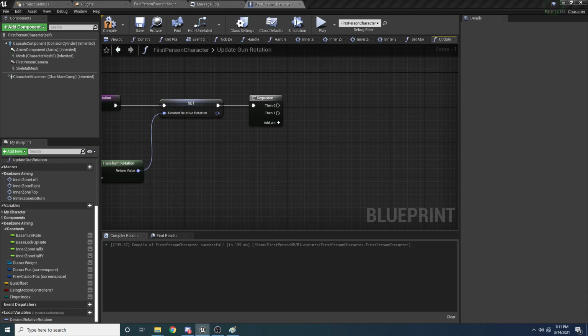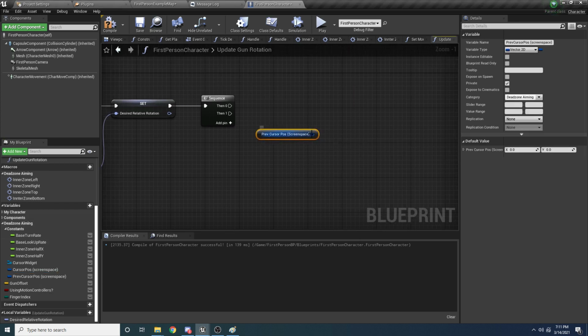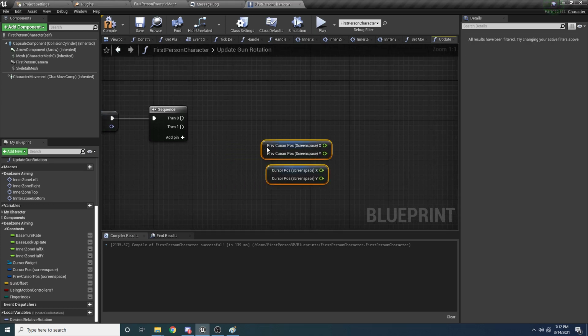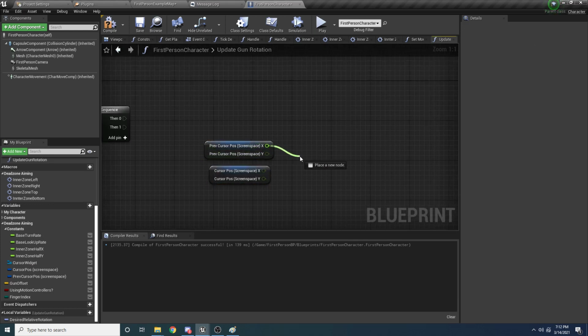So over here, what we want to do is check to see if the previous cursor position and the new cursor position on the x-axis have changed. Because if they haven't changed, then we don't actually want to change the relative rotation of the gun, because it's going to be rotating with the character. So drag in the previous cursor position and right click and split it, and drag in the current cursor position and right click and split it. Because again, we're only looking at the x here first.